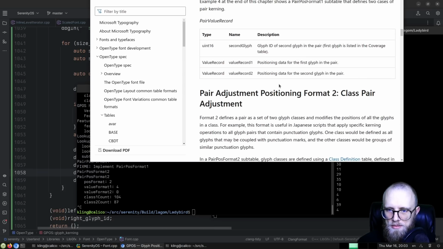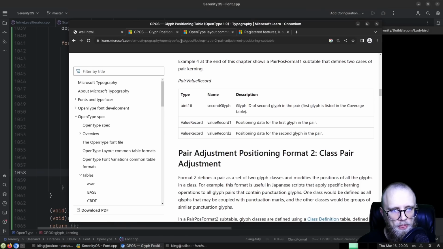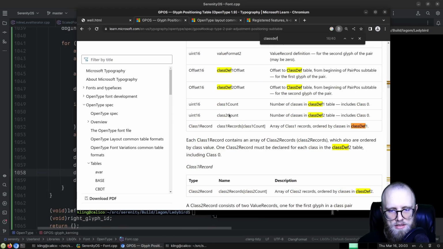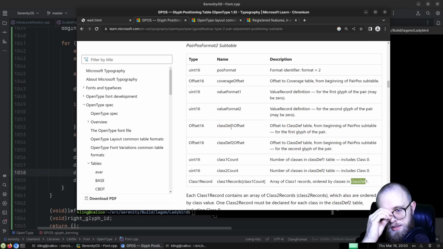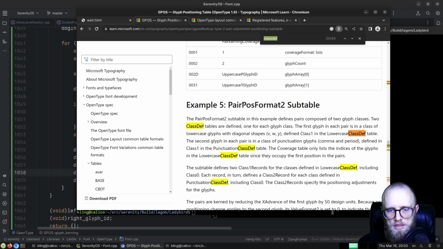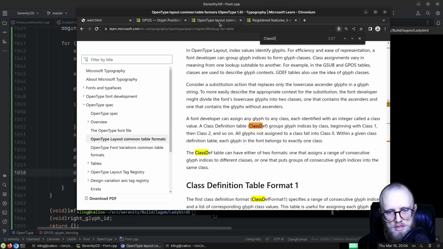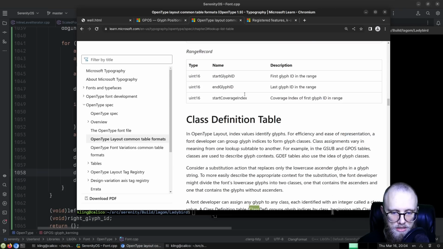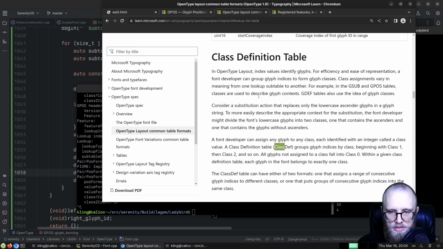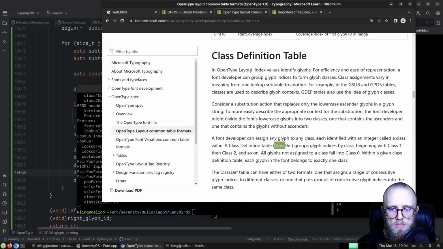Class def, they said. Class def offset. Offset to class def table. Class def. What is a class def? Is that a common table maybe? Class definition table. That sounds like what we're interested in. Okay, so what does that do?